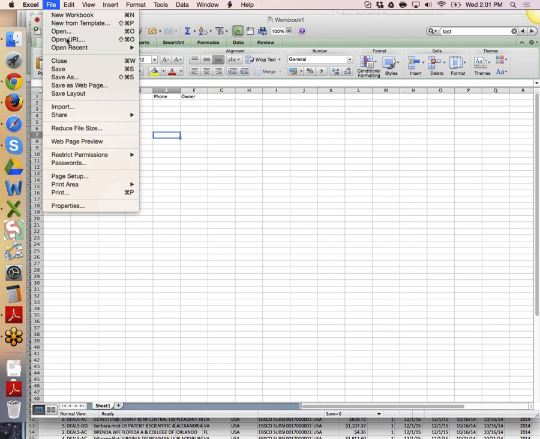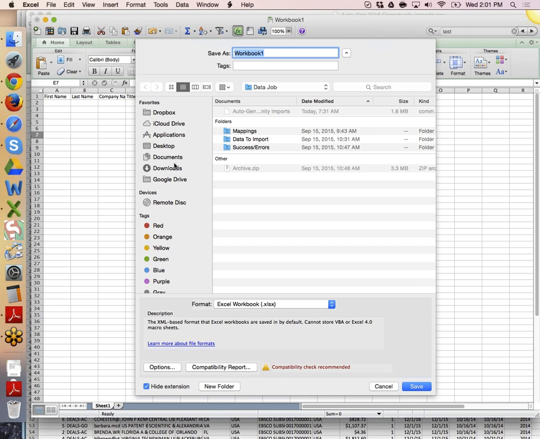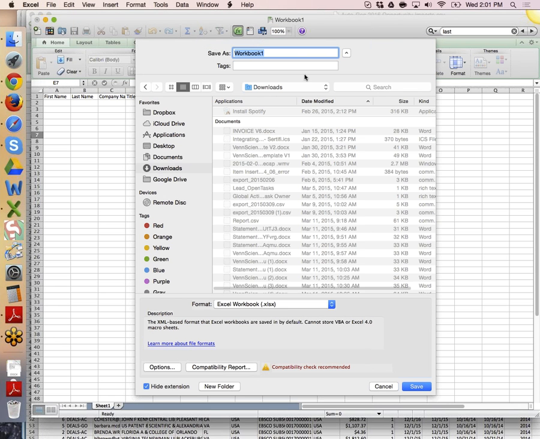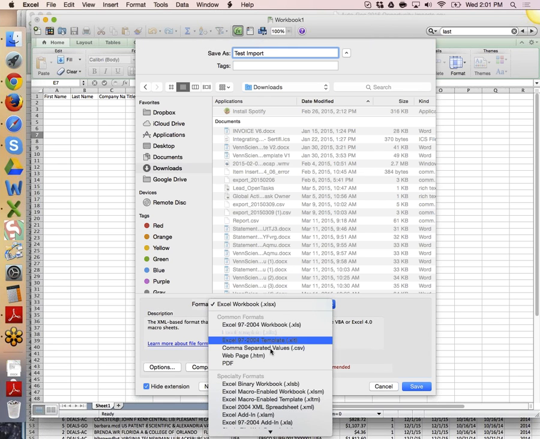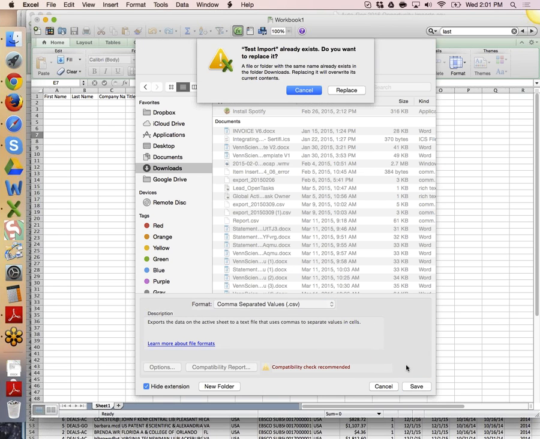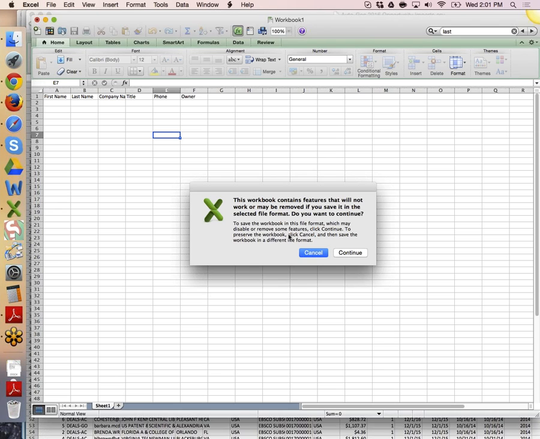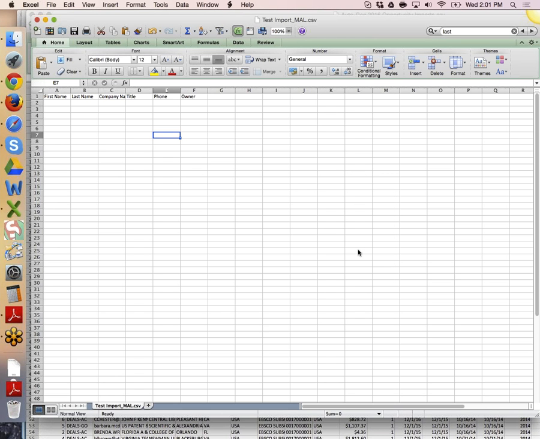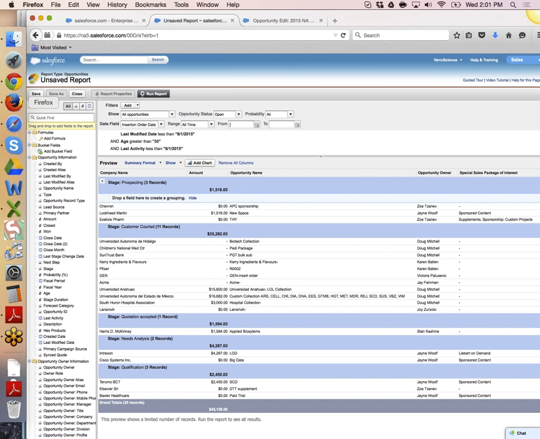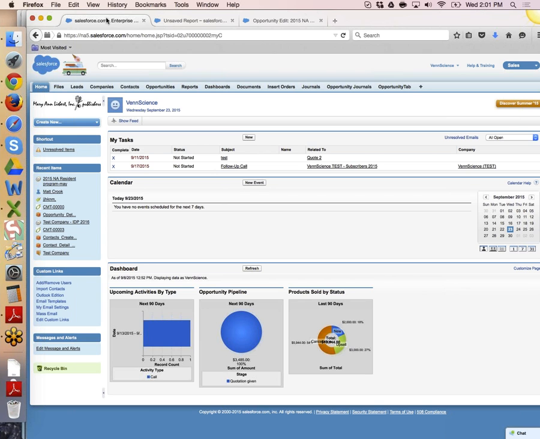Let me do a save as on this. This is my downloads for now. Test import CSV. Okay, so let's actually open up. I use a different tool than what you guys would normally use for import, so I don't remember off the top of my head if it wants owner ID or if it wants owner name.